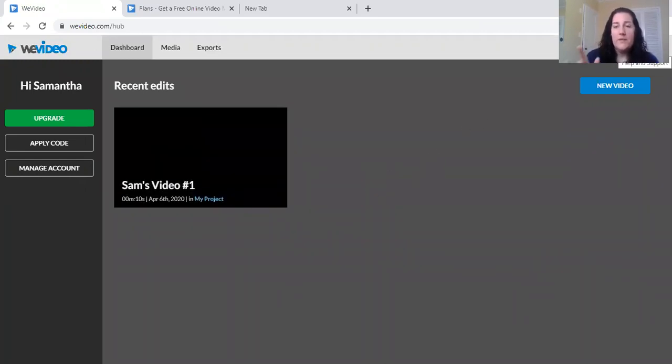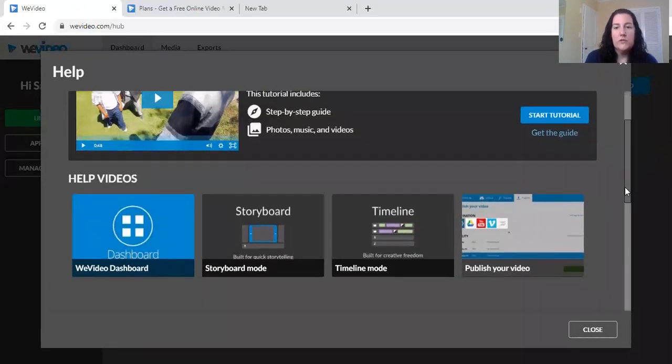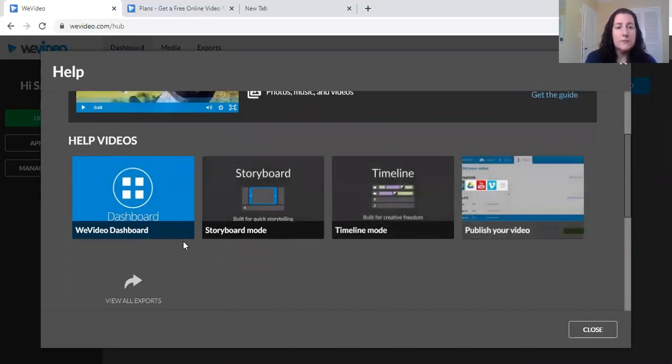Also, if you click all the way up in the right-hand corner, there is a little question mark. If you click on that, that's going to bring you to a tutorial that they have on their website as well. Here you can click Start Tutorial. You can get the guide, which is a handout that takes you through step-by-step how to create this particular video here. We're going to do a little bit of that today, but I wanted to show you a couple other things first.